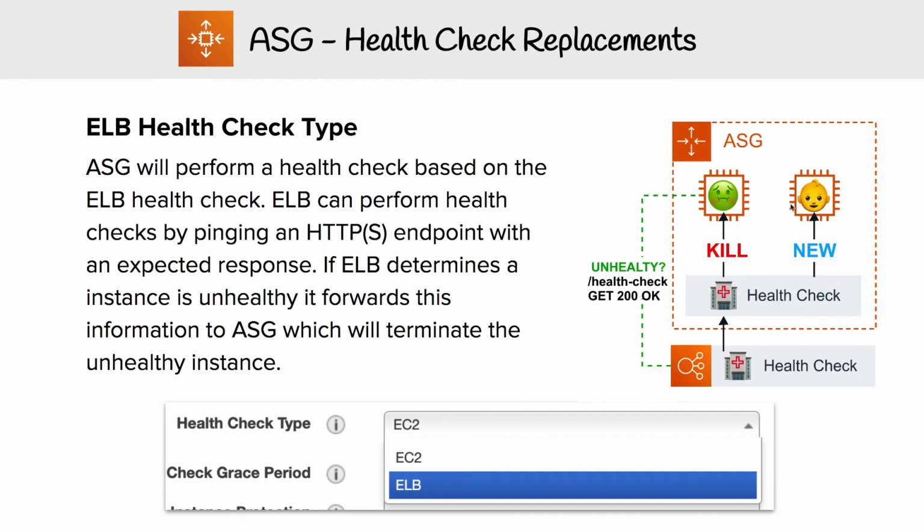Now let's go look at the ELB type. So for the ELB type, the health check is performed based on an ELB health check. And the ELB can perform a health check by pinging an endpoint on that server. It could be HTTP or HTTPS, and it expects a response. And you can say, I want a 200 back at this specific endpoint.